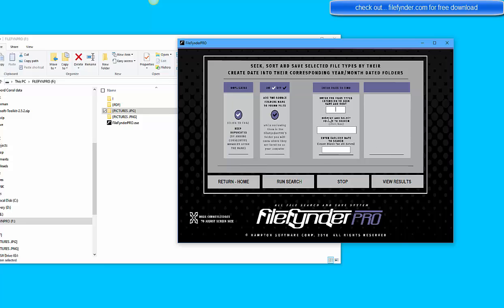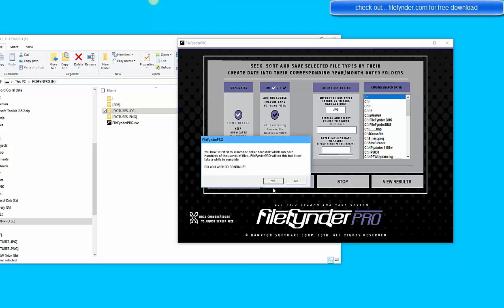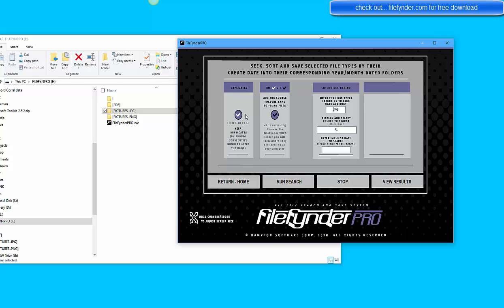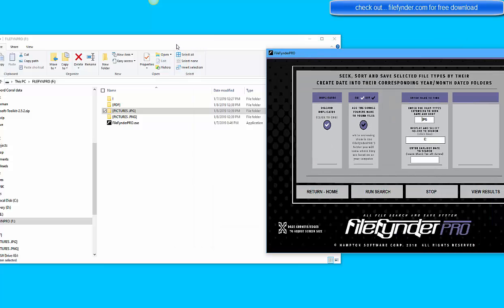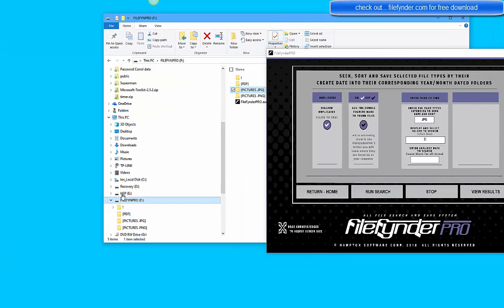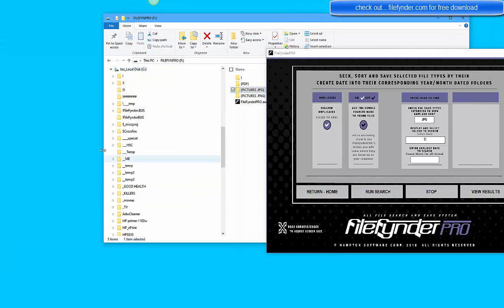What you do is you pick the file type, and you tell it where to search. You can decide to keep or discard duplicates, and you can also decide to rename the files so that the name contains the location where they came from included as part of the original name. When you finish the search, I like to show you what you're going to end up with.